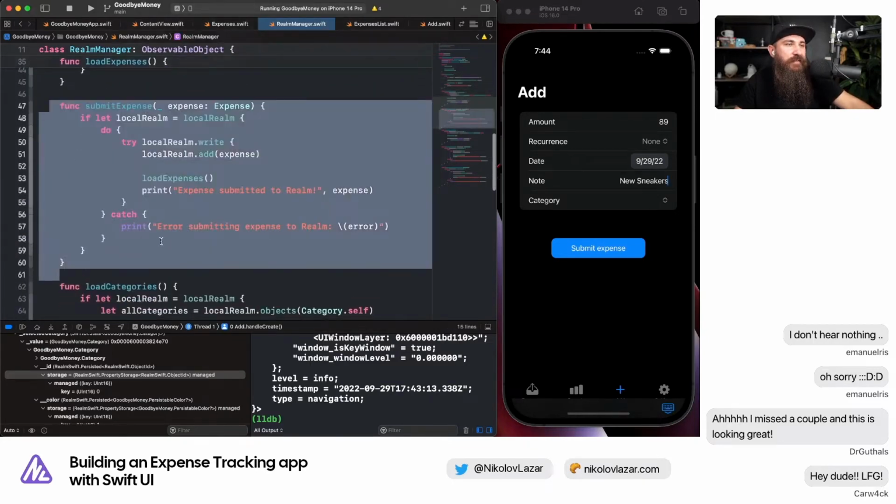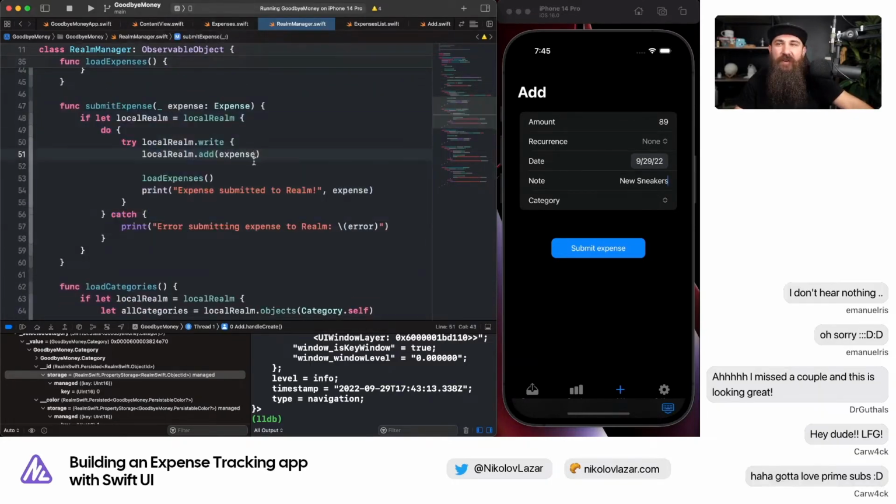Submit expense. There we go. We wanna add a breakpoint here.